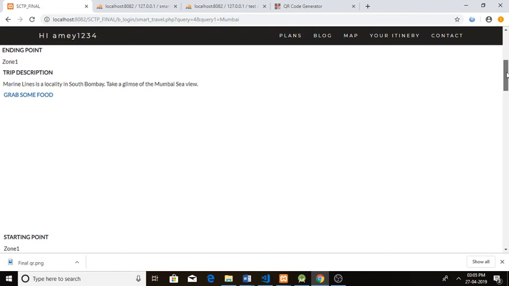The basic algorithm our website is using is, it will divide the city of Bombay into four parts: zone 1, zone 2, zone 3 and zone 4. Now if the person is located in zone 1, and a person is only willing to spend, let's say, 2 hours of his day traveling, so the website will only show the places which could be covered by that person in 2 hours from that particular zone.